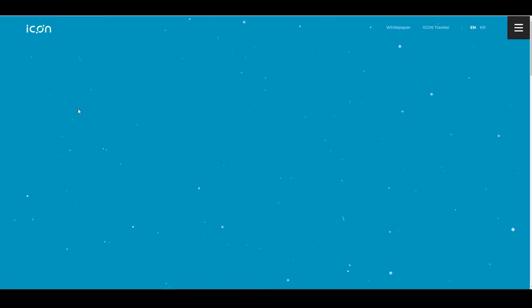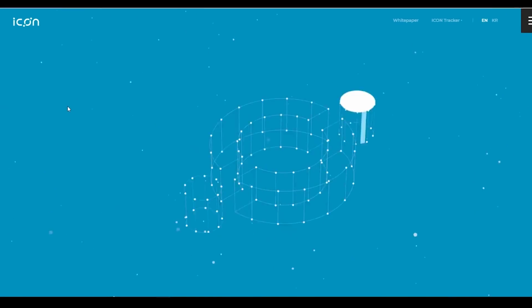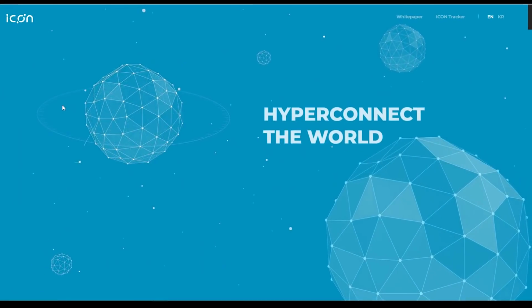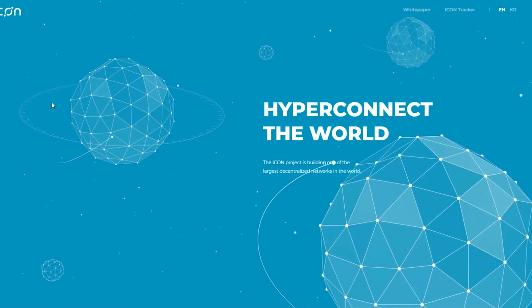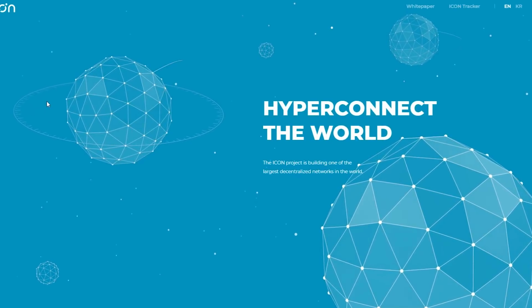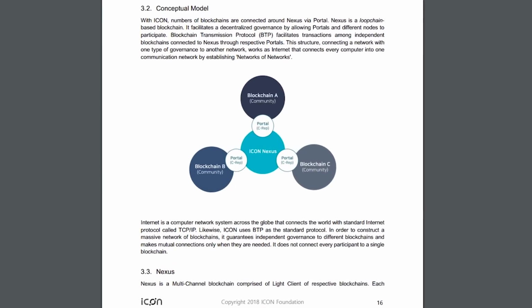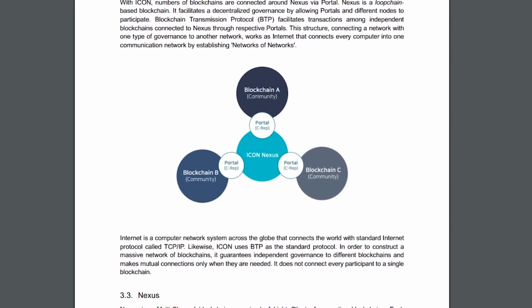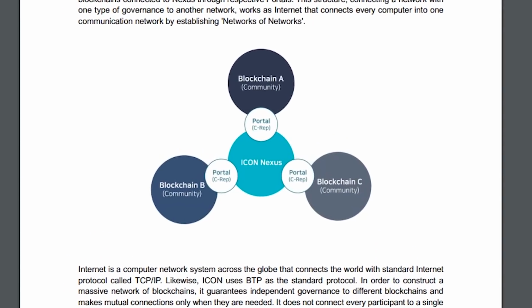And firstly, let's have a look at exactly what Icon is and what it's all about. Icon is a new permissionless blockchain protocol that has been in development for 2 years. Coming out of South Korea, Icon aims to build a decentralized network that allows independent blockchains with different governance models to transact with one another without intermediaries. It does this through something called the Icon Nexus, where other blockchains can connect and communicate with one another using something Icon calls BTP, or Blockchain Transmission Protocol.